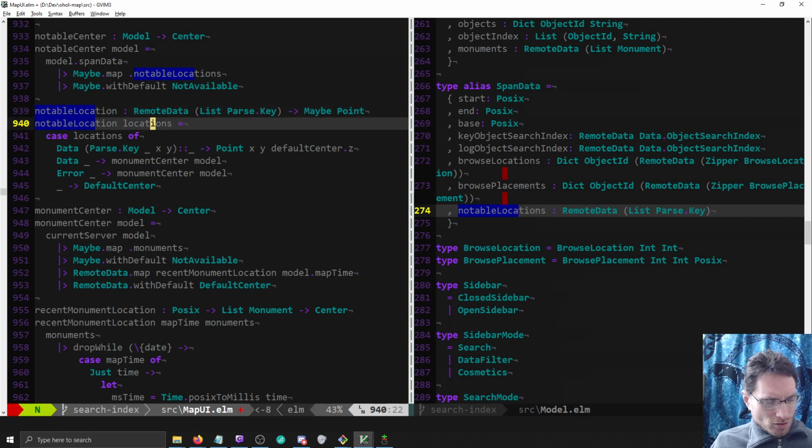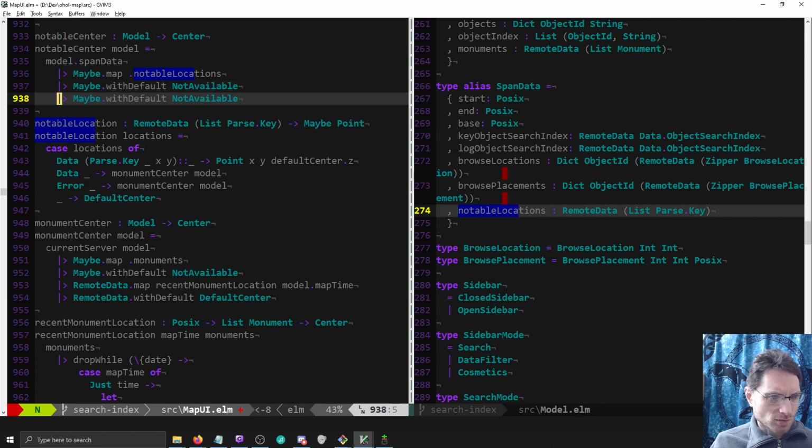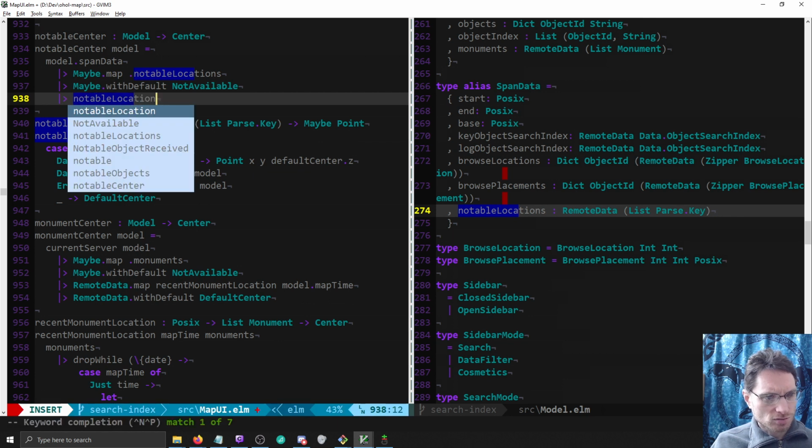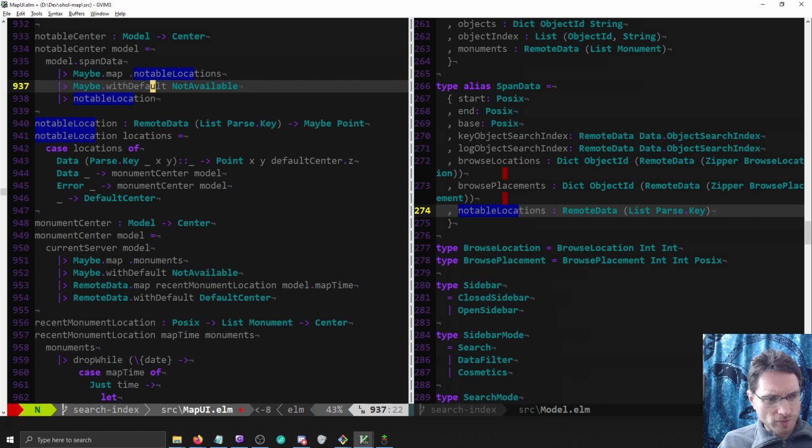That's not really a notable location now, because that's actually some of the processing. Well, map 2 not available. And that's a with default, so now we can just go notable location. So we've moved out the remote data stuff. We've closed out the maybe to remote data type.